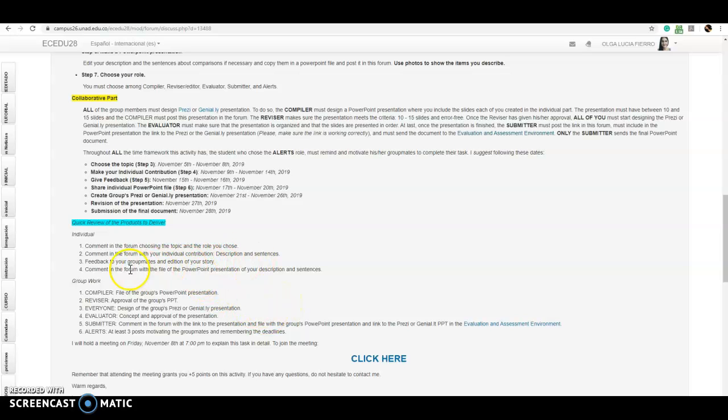Once you have done that, you have to give feedback to your group mates and share your PowerPoint presentation with the description and the sentences. At last, you have to create your Prezi presentation or your Genially presentation and submit it to the evaluation and assessment environment.